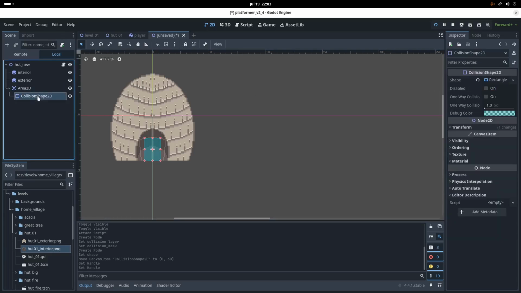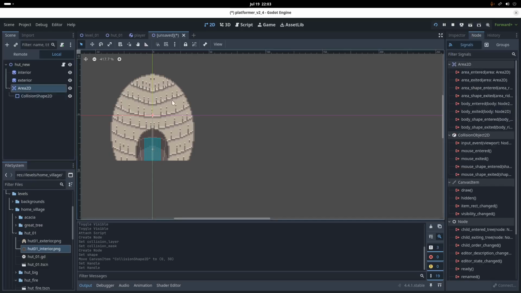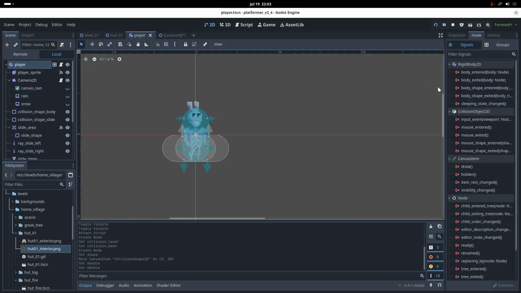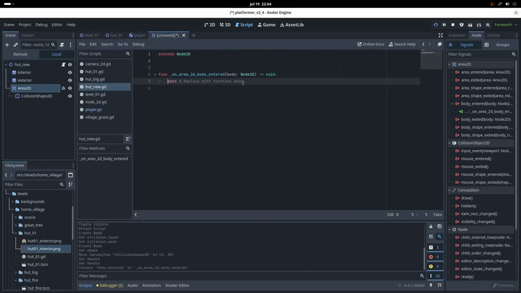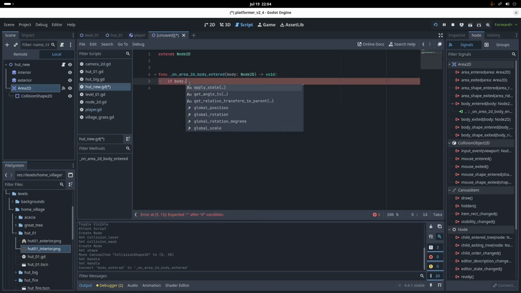And we'll need to connect this to our script. The player is a rigid body, so I'm going to check when body is entered, and it's named player, so very simply the body here will be the player, so if the body name is player, then we know that the player has entered. Then we can just simply set our exterior to disabled and it'll be fine.